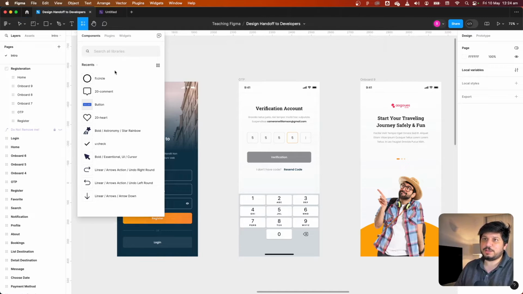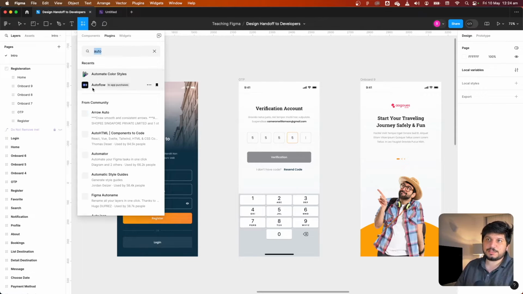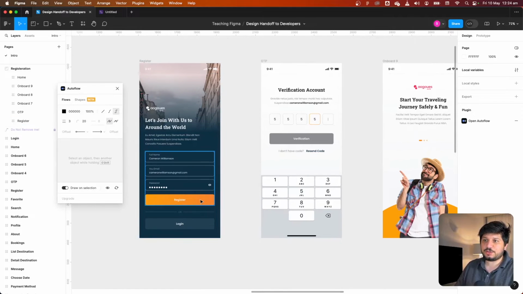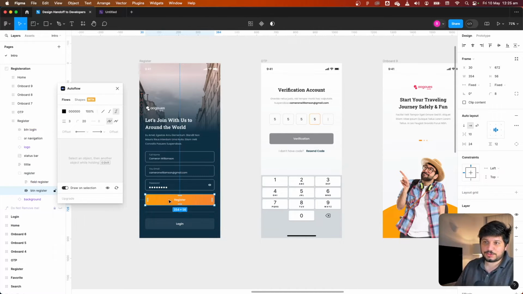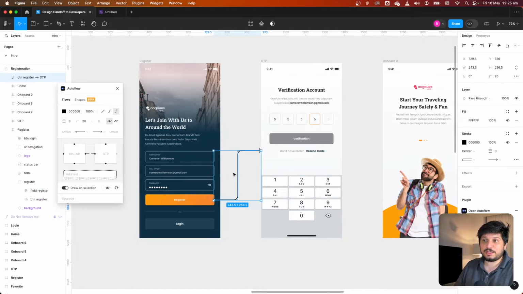There's an autoflow plugin that is really cool. So if I search for autoflow, you can see this plugin here. You can open that plugin and just click on the register button, because when you click on the register button, then you go to the OTP screen. So if you click on register and then press shift key, as you can see, it's telling you what to do. Then another object while holding shift key. So press your shift key and then click the other screen, and it will automatically draw that line over here.